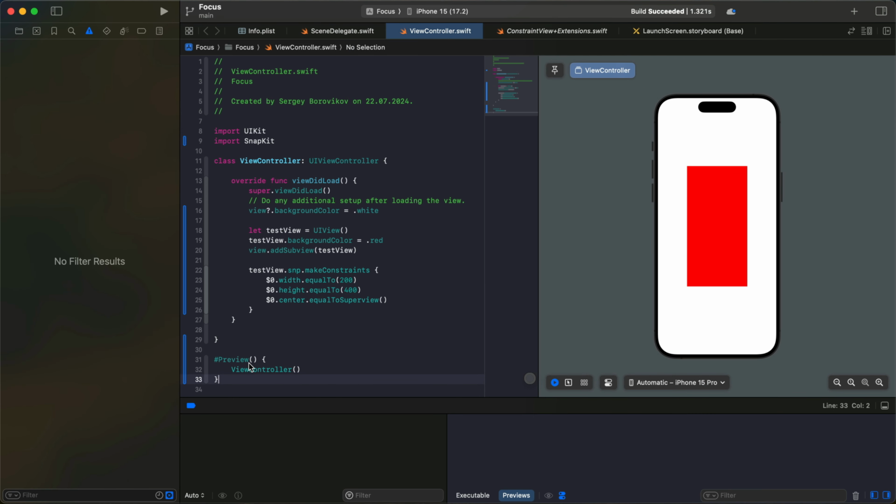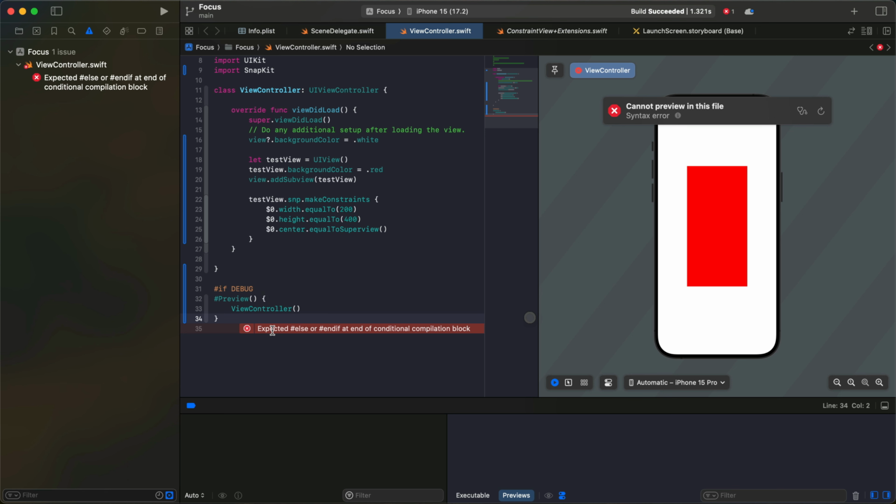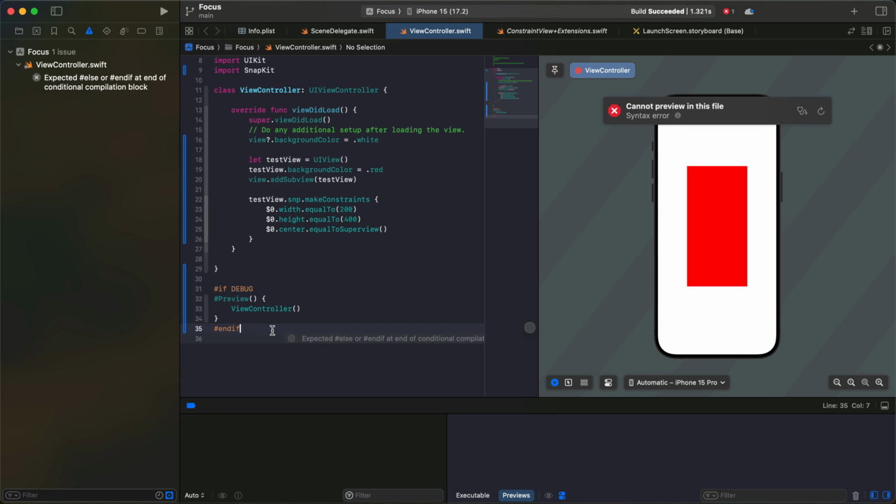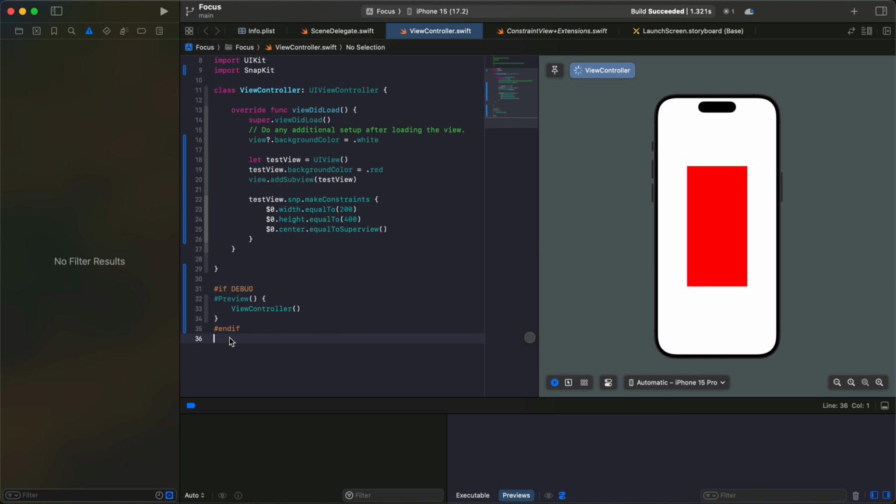If you don't want to compile this code for a release build, and I guess you don't, you can use a special conditional compilation directive like that: #if DEBUG. Okay, this opens the construction, and you have to close it like that. Right now this code will be compiled only in the debug configuration, because you use this code only for the debug or development process.